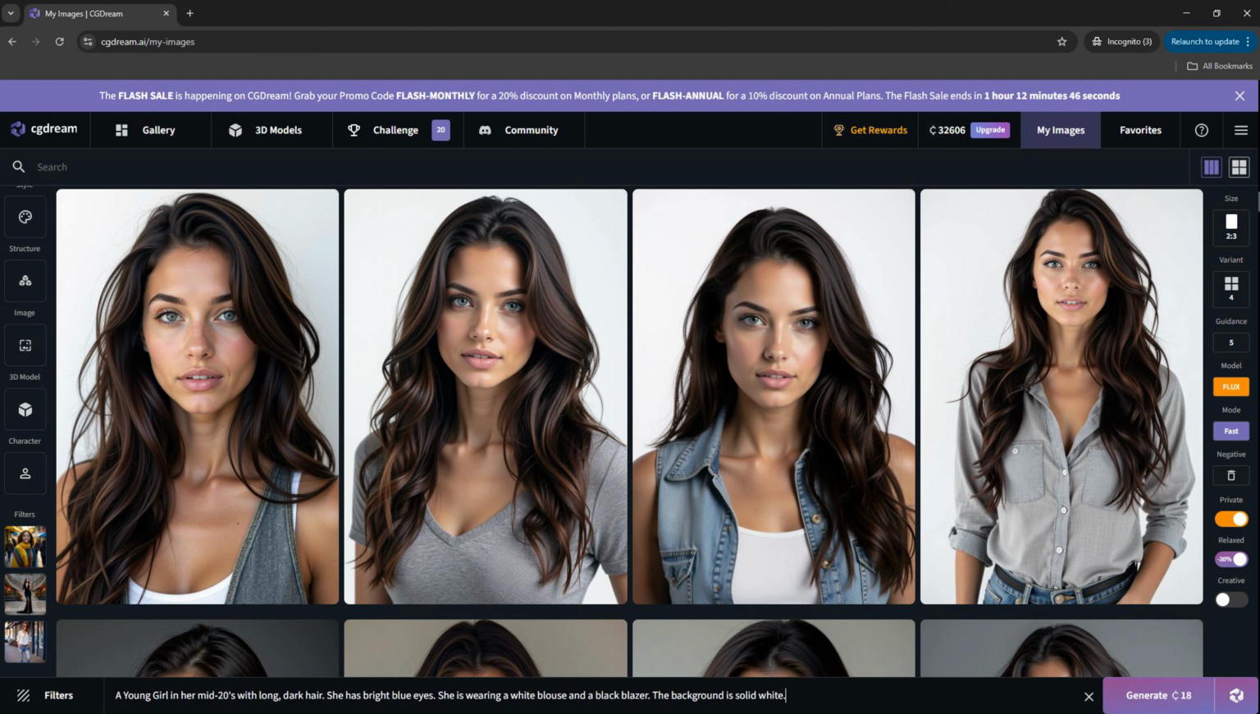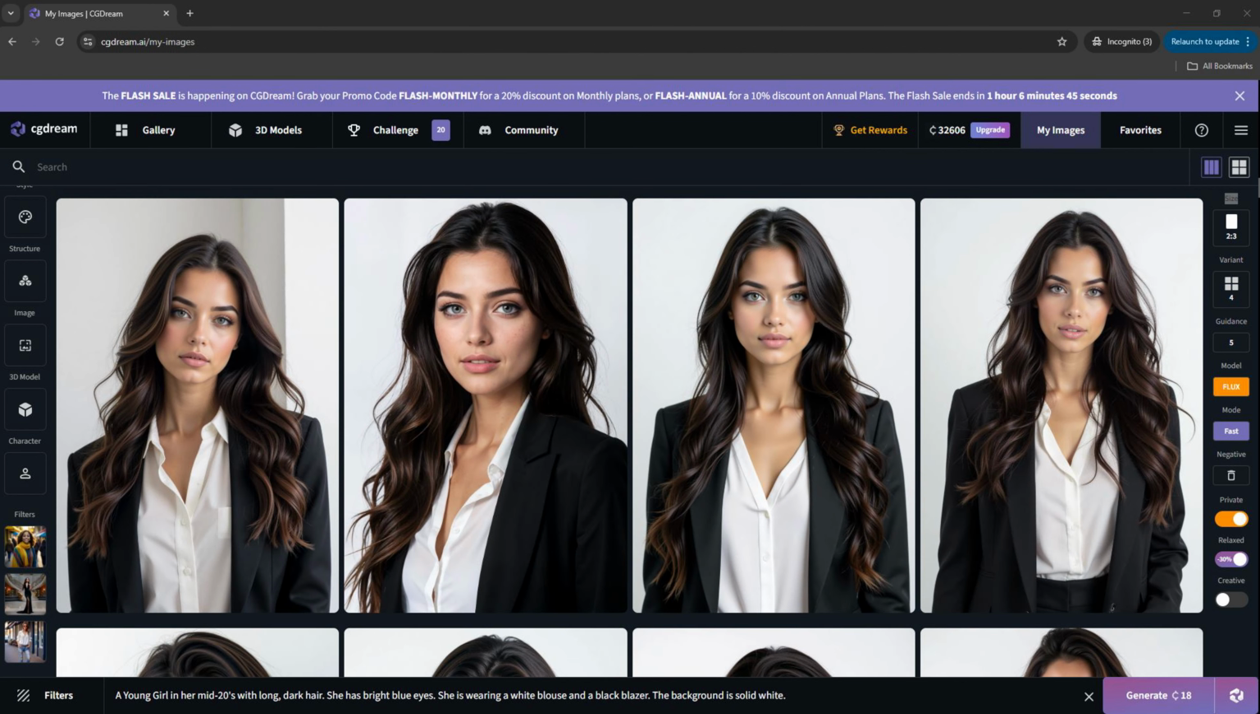There we go. This is just like what you would do at a modeling agency with getting good neutral headshots to pick from. Let's make one more adjustment by changing up the clothing. Let's ask for a model to wear a white blouse and a black blazer. We'll also still request the background to be solid white. Perfect. Now I have 4 great images to pick from.